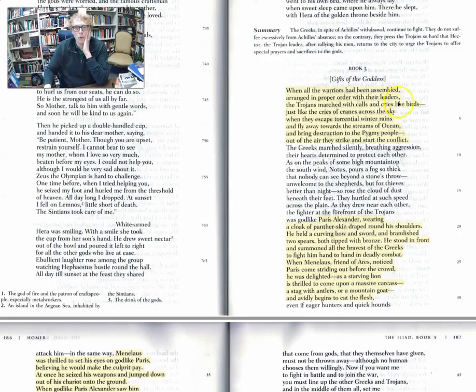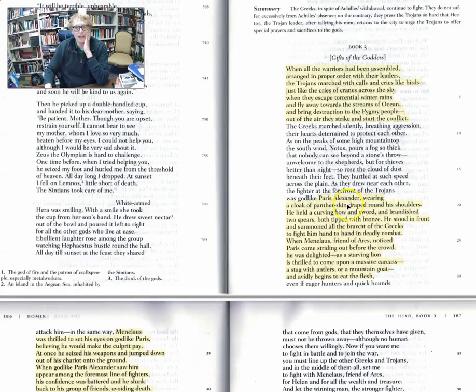So I've highlighted a second one here. Paris Alexander, wearing a cloak of panther skin draped round his shoulders. He held a curving bow and sword and brandished 2 spears, both tipped with bronze. He stood in front and summoned all the bravest of the Greeks to fight him hand-to-hand in deadly combat.